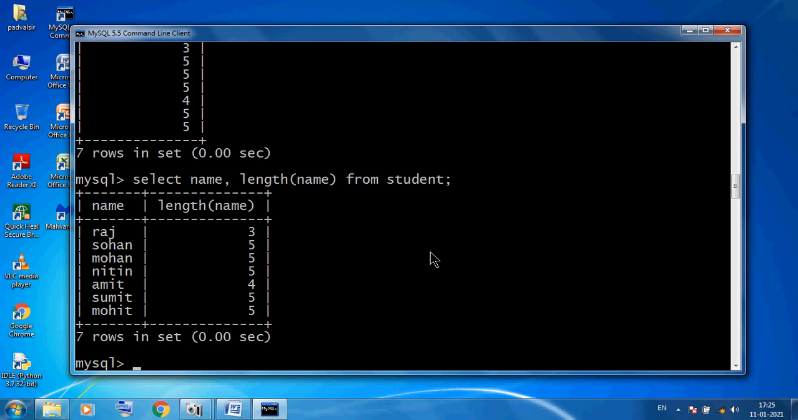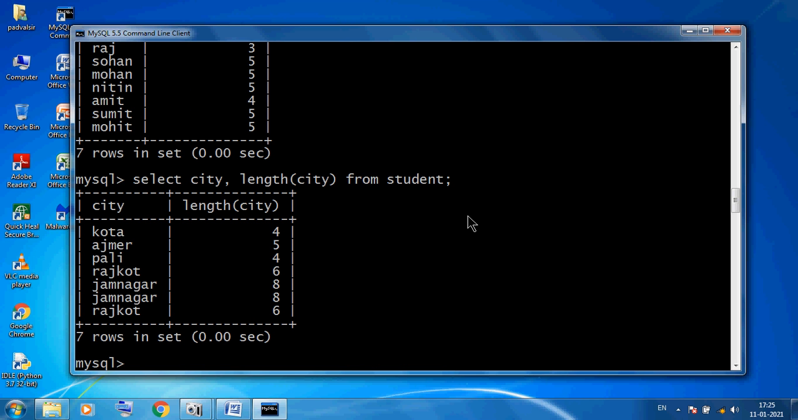Okay, so suppose here I am using city. Here we can use the city column, so we can also see the city, how many letters are in the city. You can see, in city, Kota 4 letters, Ajmer 5, Pali 4, Rajkot 6. Okay, so the length function is a multi-purpose function we can use to see the output, and you can use it in multiple styles.